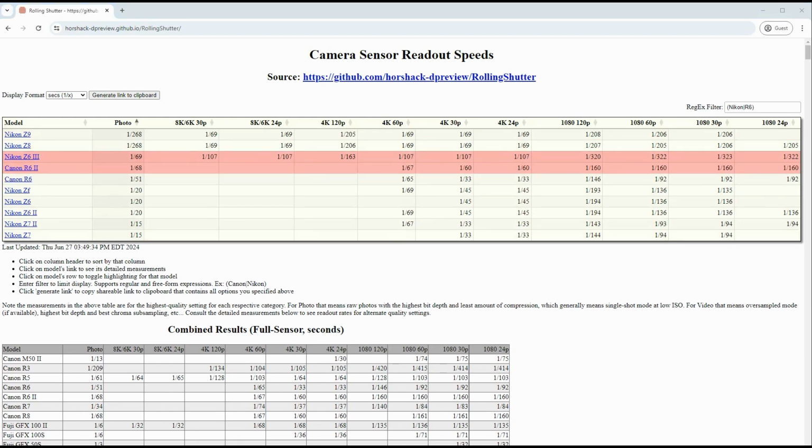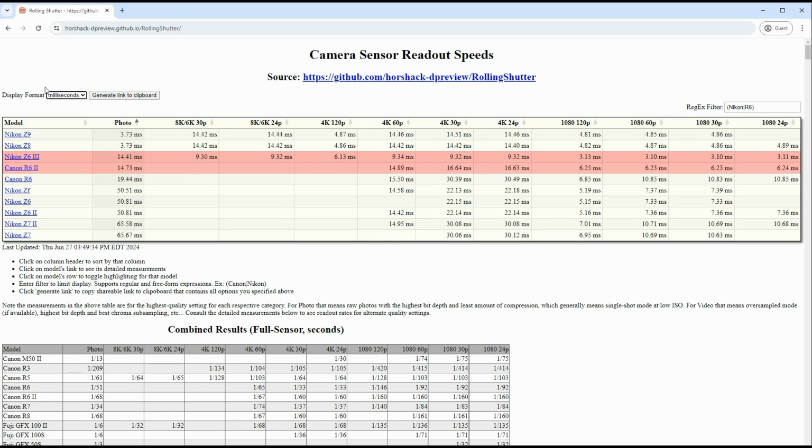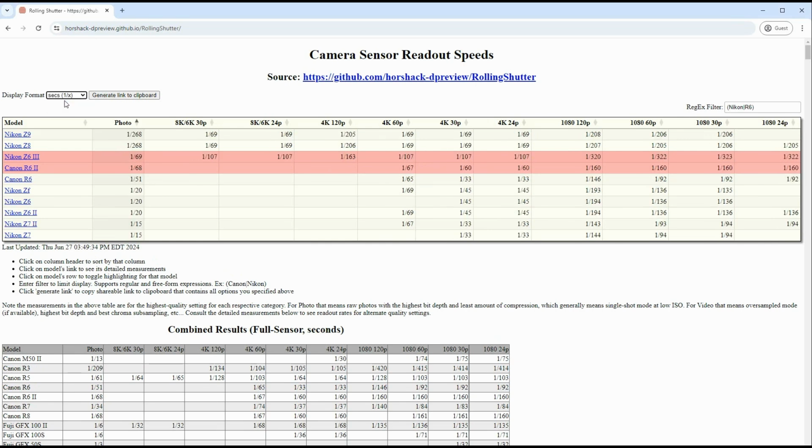Let's compare the Z6 III to other competing models, specifically the Canon R6 II. The R6 II has a readout rate of 1/68 of a second, approximately identical to the Z6 III. However, the R6 II's rate is for a 12-bit readout, since the R6 II electronic shutter only supports 12-bit operation. The Z6 III equivalent 12-bit readout rate is 1/90 of a second, as gleaned from its JPEG readout results.